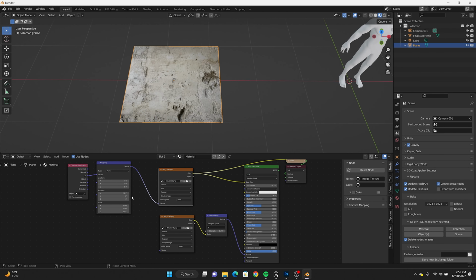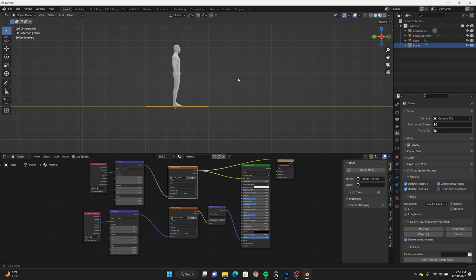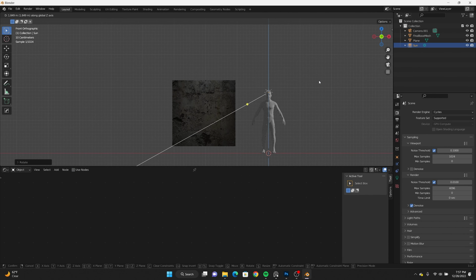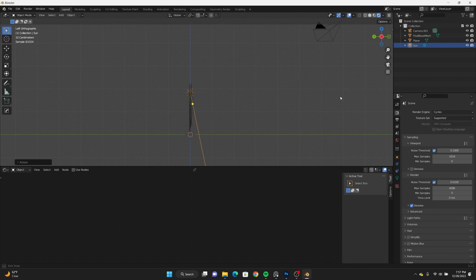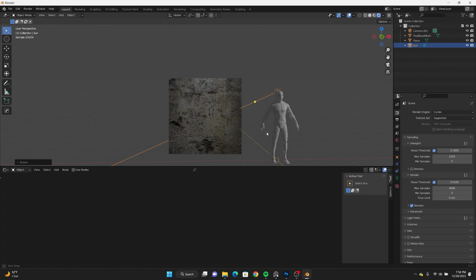For some reason I had to have two separate mapping nodes for this because it wasn't really working for the first one, but it's fine, it's not really a big deal. And then once you have that figured out, you can put your light next to it and see if the light is actually working with it. In our case it was, which was pretty cool.